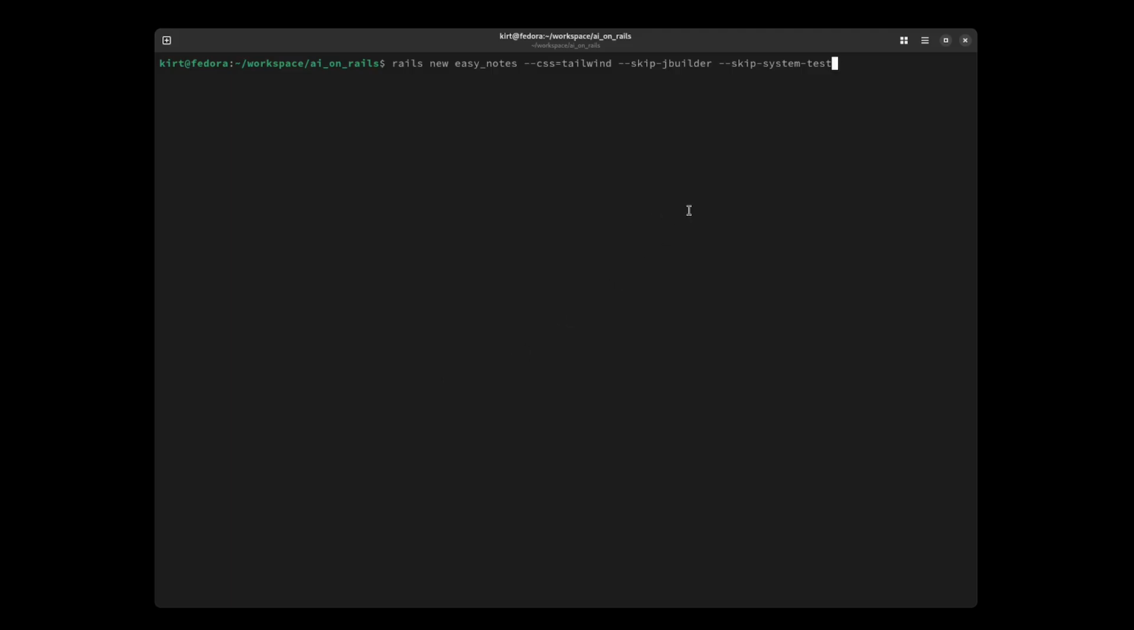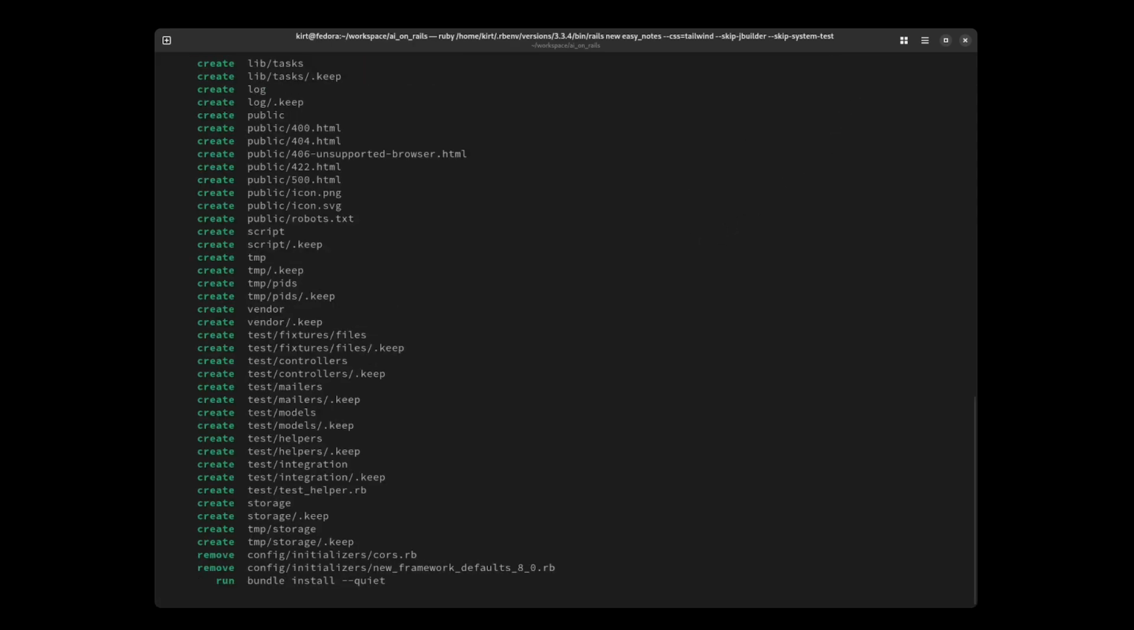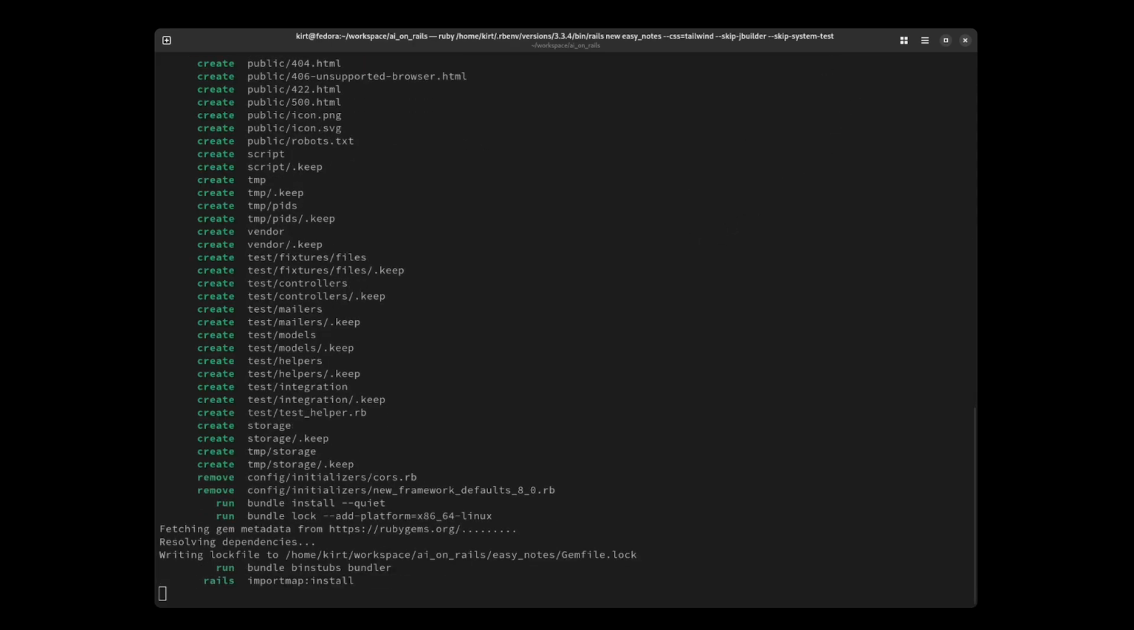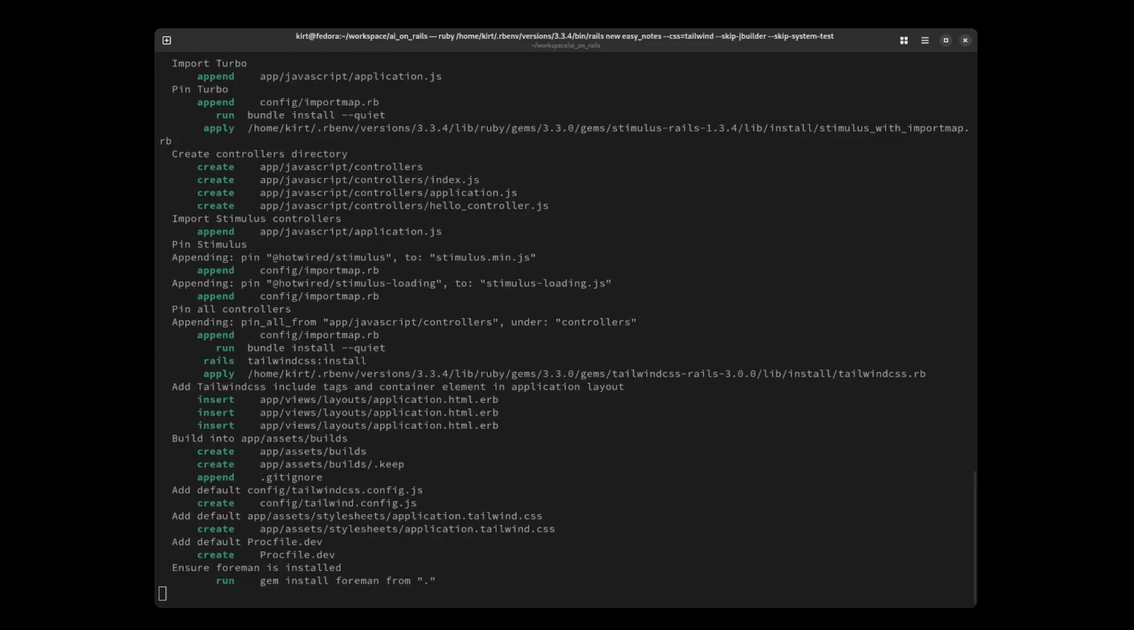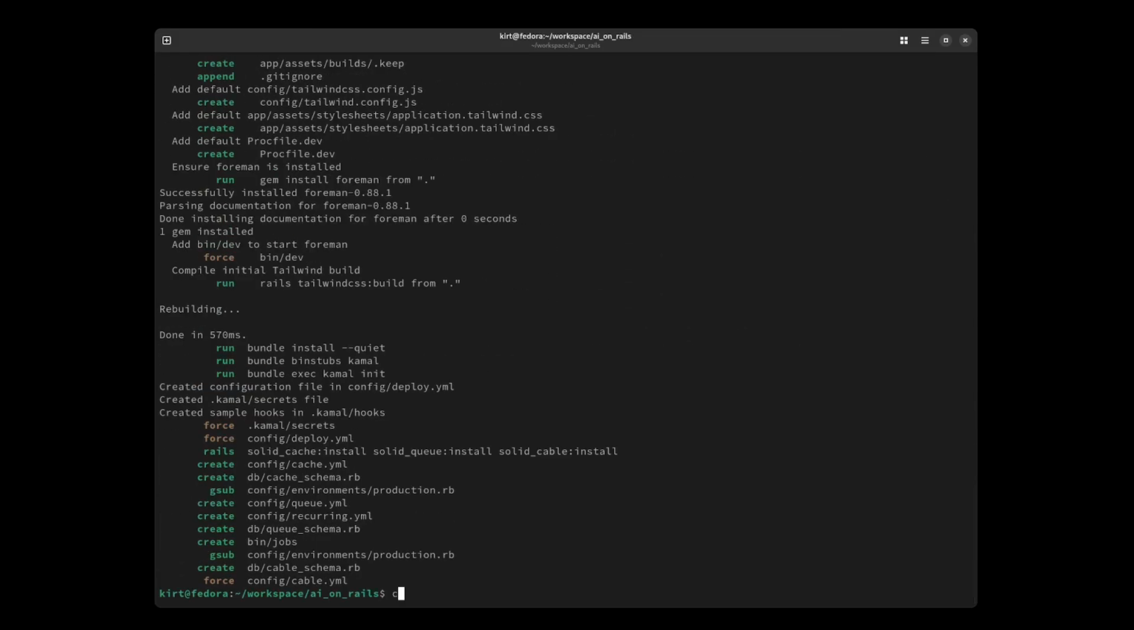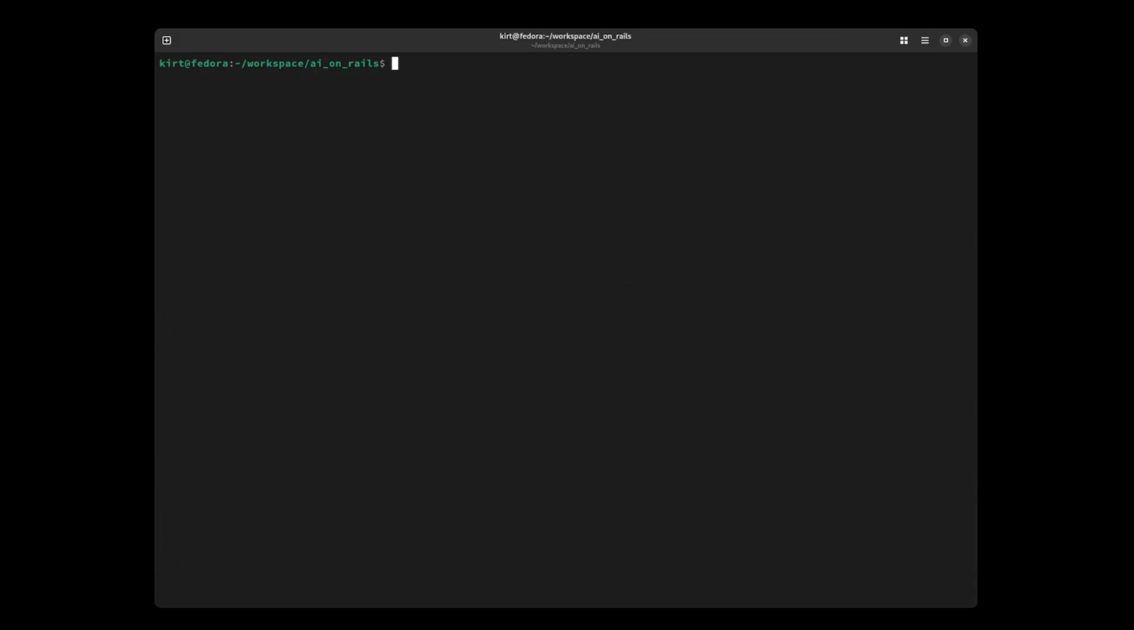Alright, the first thing I'm going to do is create my new Rails project. I'm going to call it Easy Notes, and you can see here I've marked it for CSS Tailwind, skip JBuilder, and skip system test. Now I'm going to cd into my new project.